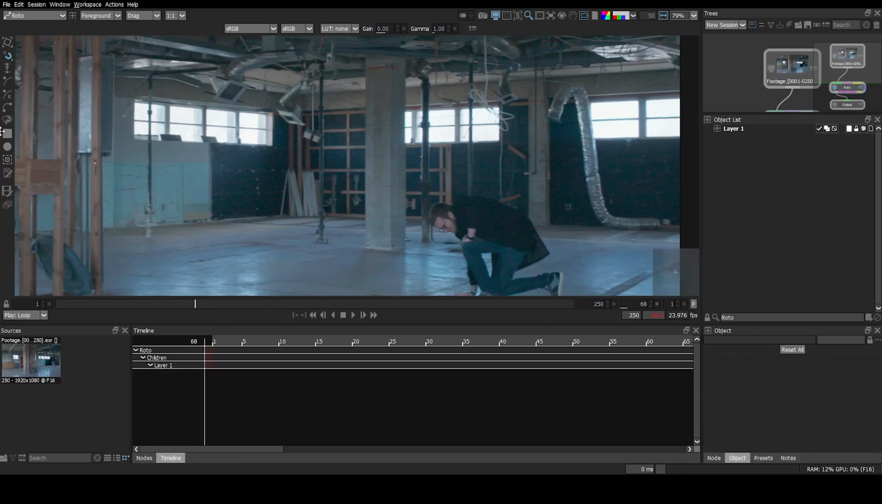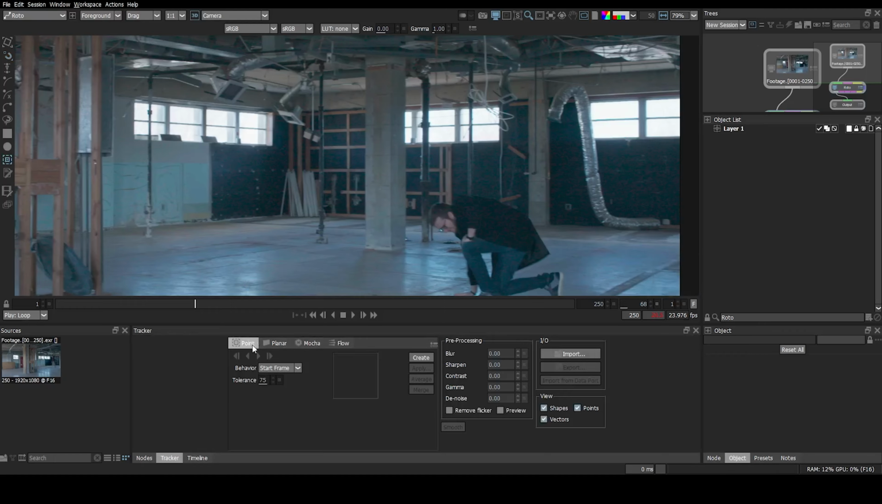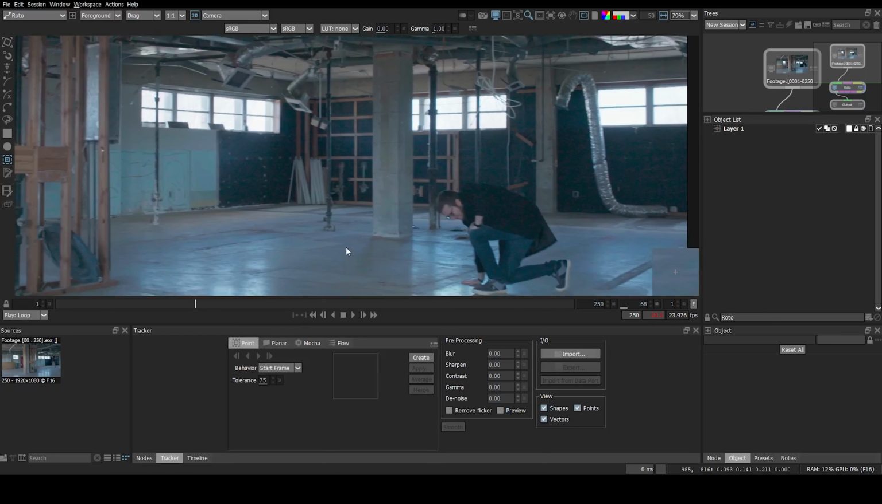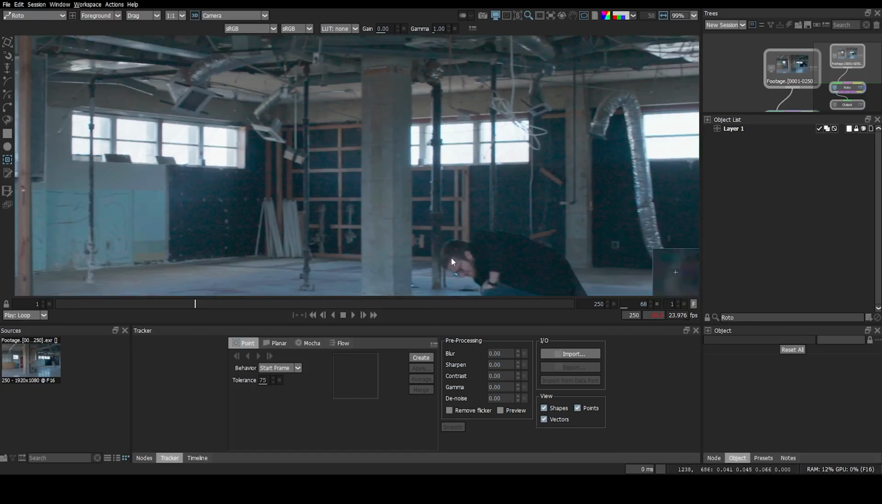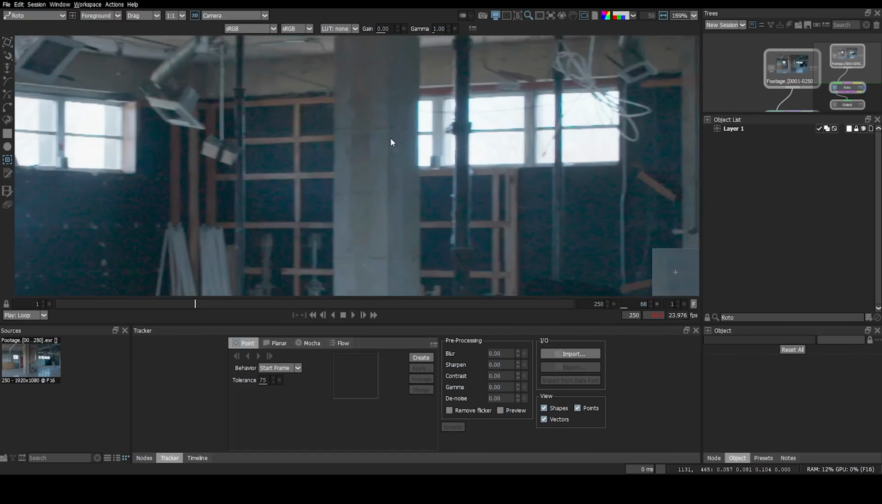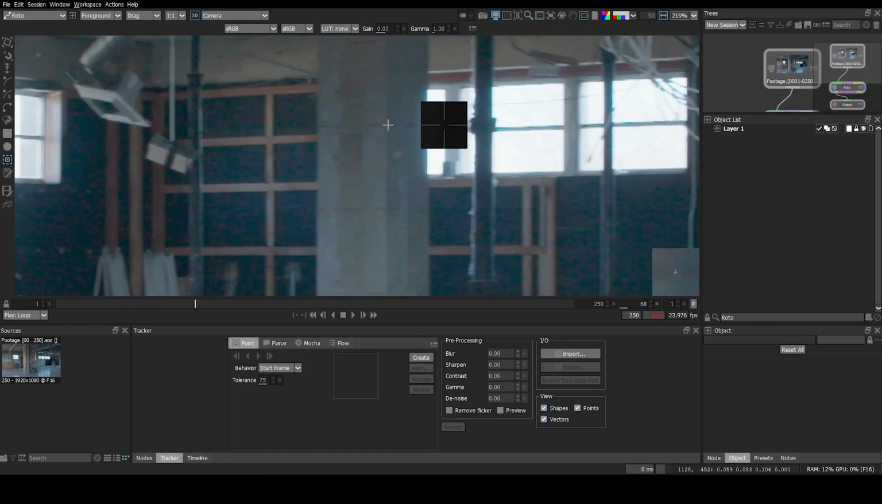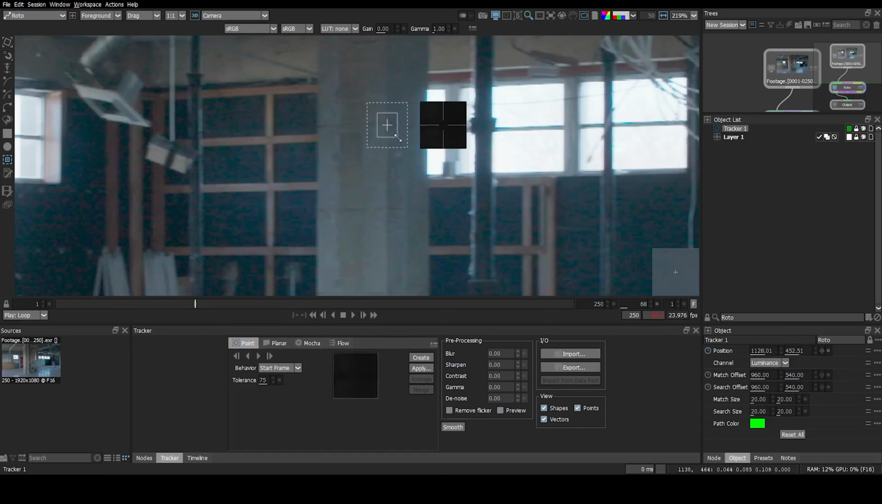For that, we have an option called tracking on the left side. Just click the tracker and you can see point tracker, planar tracker, mocha tracker, and flow. So first we are going to see this point tracker. If I'm going to roto this pillar, first I have to place the marker inside. I'm just holding Alt and placing the tracker here.